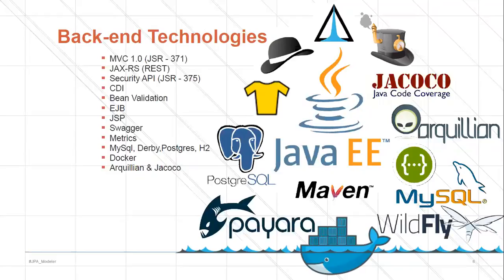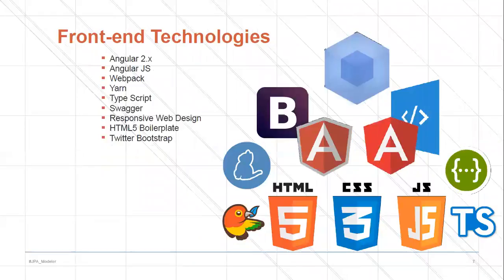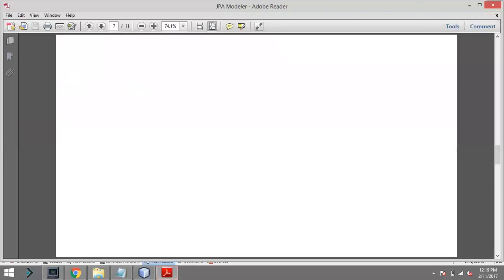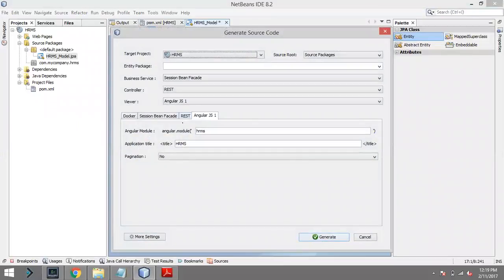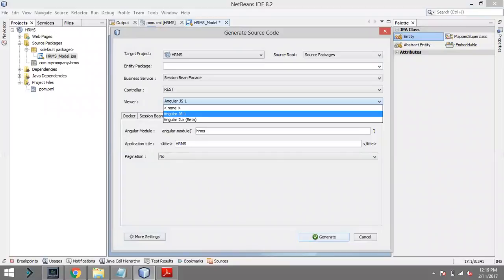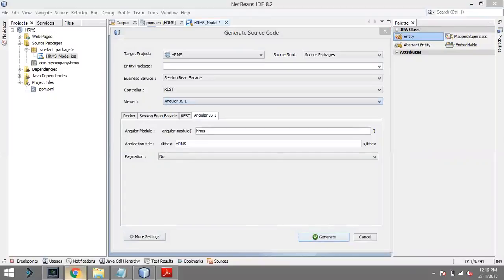This is the backend technology stack and this is the front-end technology stack. You have options for Webpack, Yarn, Bower, Angular 1, Angular 2, TypeScript, Swagger, Bootstrap. These are the front-end technologies supported in this tool. And it is not restricted to it. You can create your own generator. These tabs are flexible. You create your own plugin and install it in NetBeans. It will be dynamically injected here. Suppose you want to create a new viewer technology for React.js. There is one tutorial here.